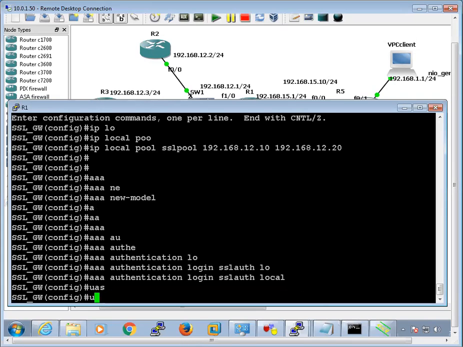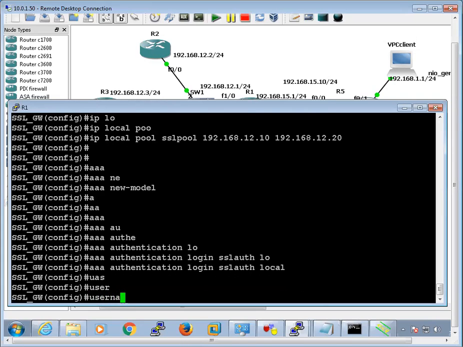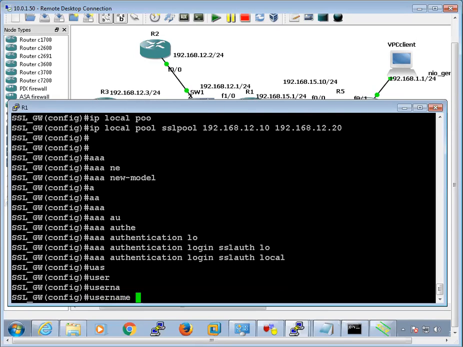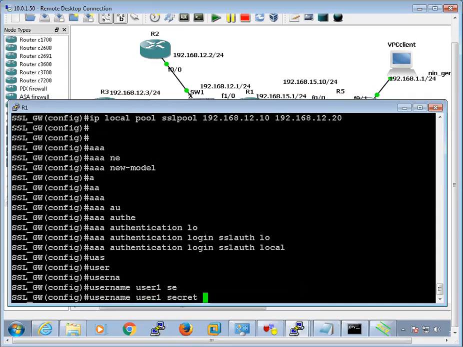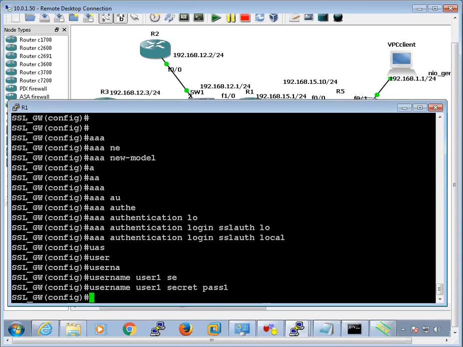So I'll say username. Let's give a simple username user1, and the secret password is pass1. Easy to remember the username and password. So this will be the username and password during the login time. User1 is the user, pass1 is the password, lowercase, pass1. All right. So we have done step 2. Step 1 is over, step 2 is over.